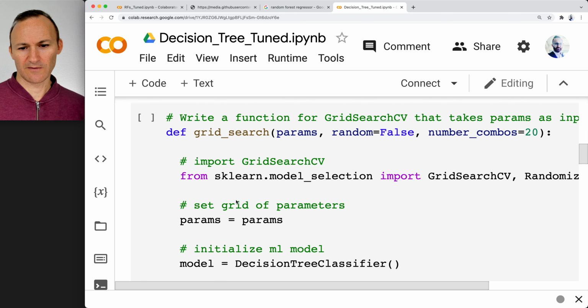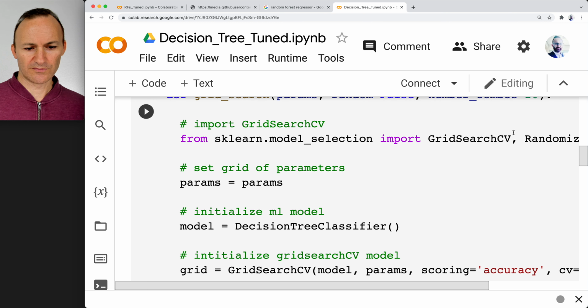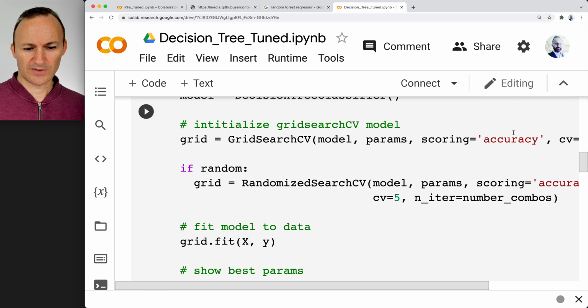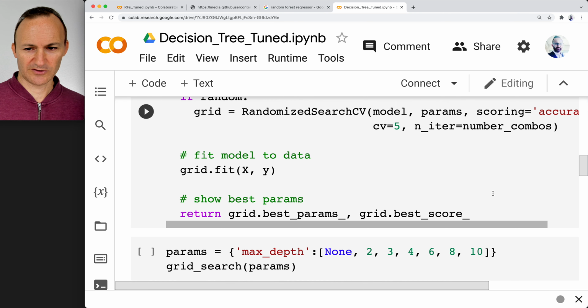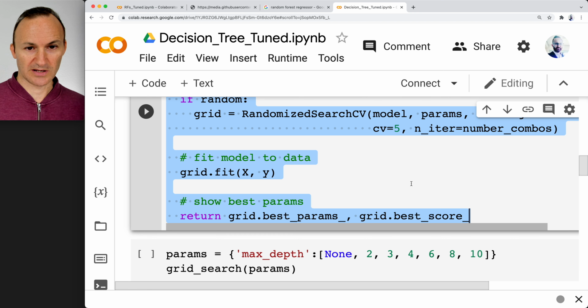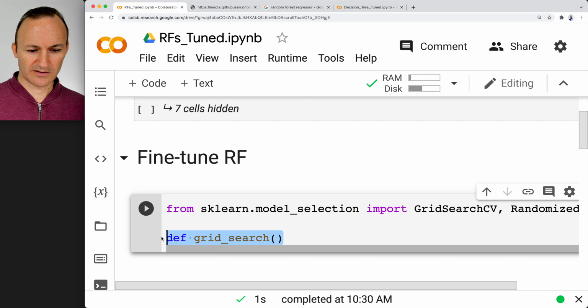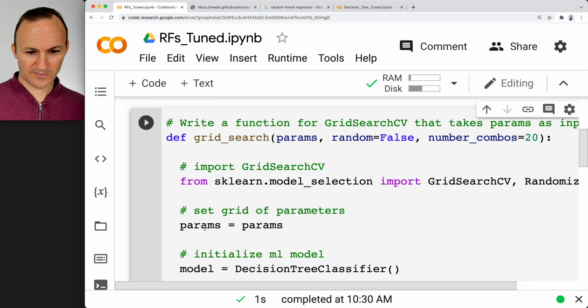Here's the function. And note that we have some nice pieces to it, because we could set random equals false and the number of iterations or the number of combinations. It's all here. And it's a clean function. In fact, I think I'm going to copy it. Okay, so Command A, Command C, and then make a couple of adjustments. All right, so let's just put it all in here and go over it.